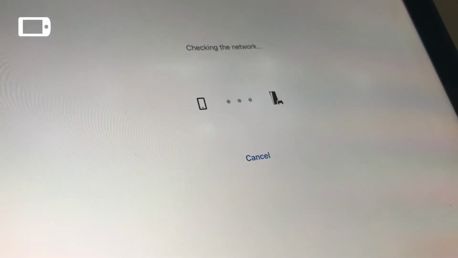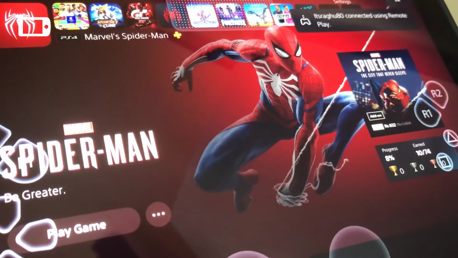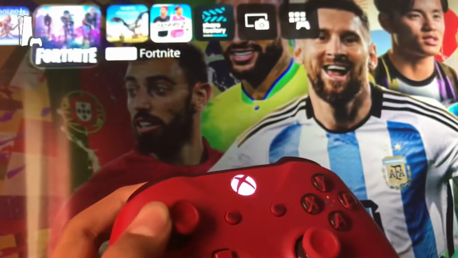And now on your mobile device, it should be showing this connecting screen, and once it's connected, you can use your Xbox controller with a PlayStation. How cool is that?